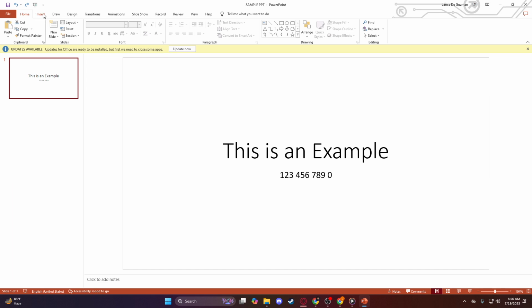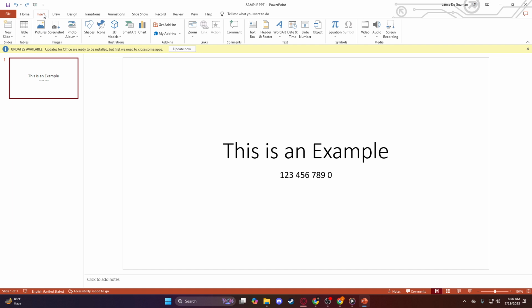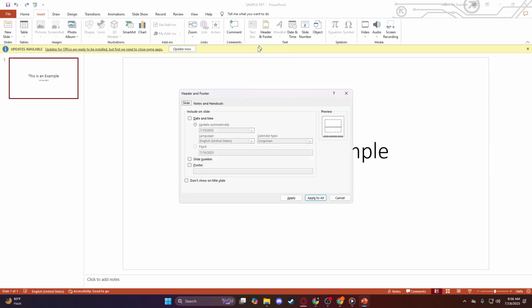After clicking Insert, you'll want to look for the Header and Footer option. Go ahead and click on that. Doing this will open a pop-up window, which is central to our task today. In this window, you'll be given a range of options concerning what you can add to your slides to make them more informative or visually appealing.